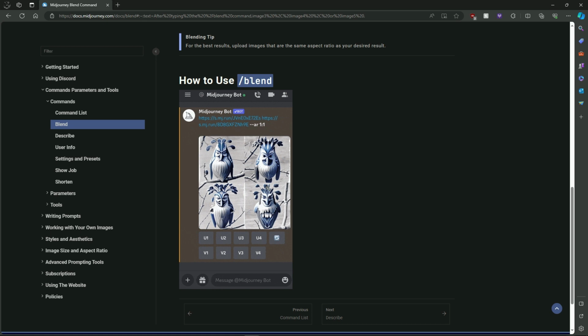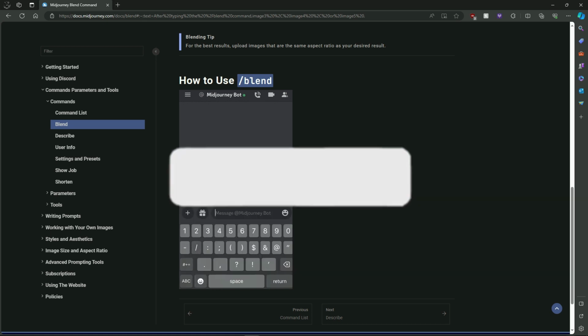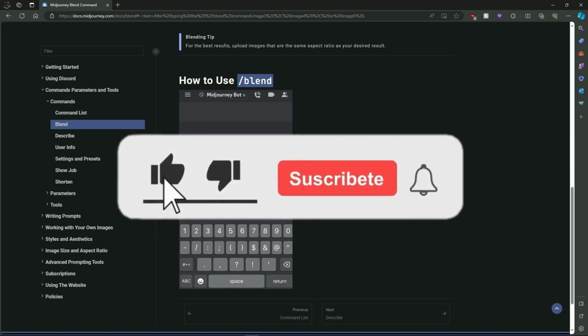And that's about it. Now you know how to use Midjourney's /blend command to make awesome blended images. Happy blending!